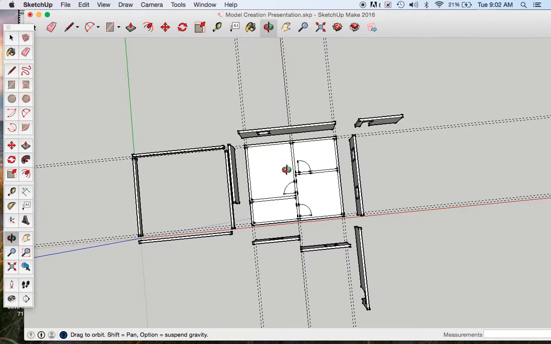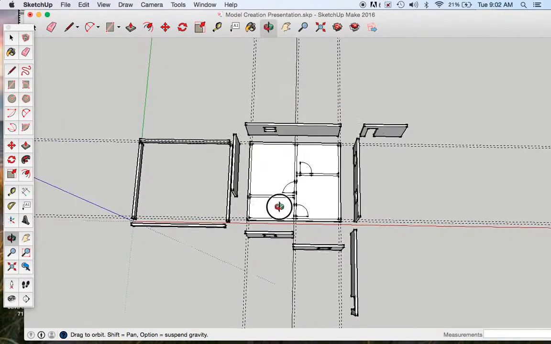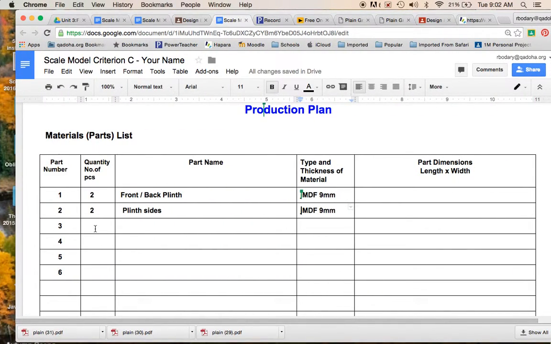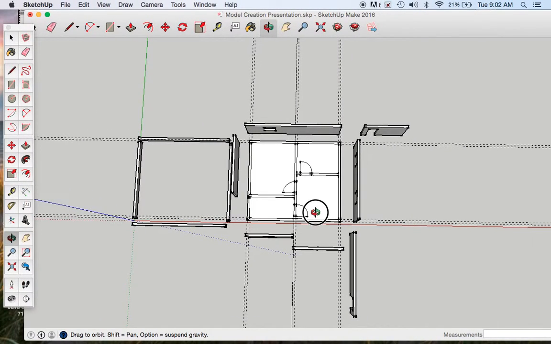The third piece is really important, is where we're really going to begin our plan. Here's our floor, overall floor. So let's put that in there. We know we only have one floor, and let's put the floor. And then we will have MDF again, and it'll be 9 millimeters. And then we'll have to do the actual dimension, which you're going to have to figure out.